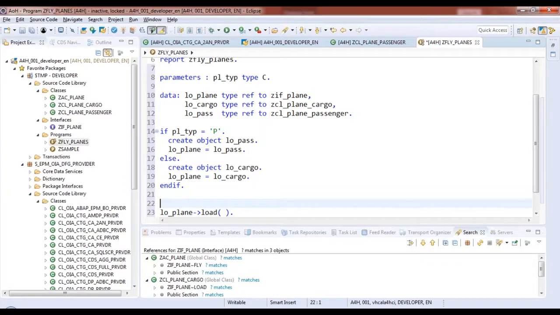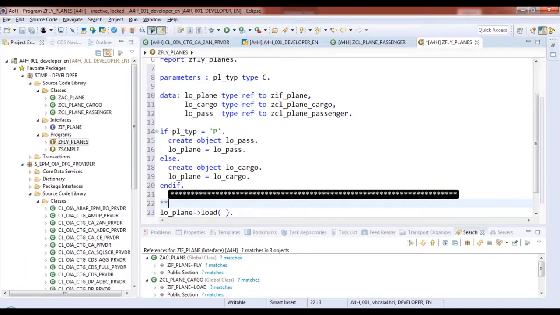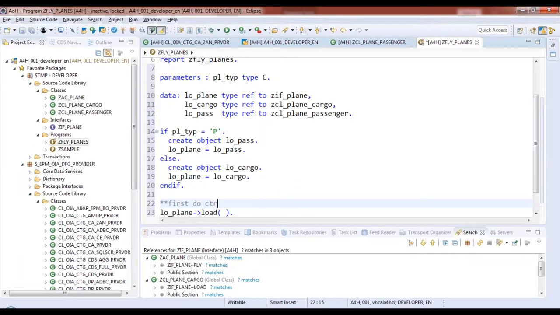Okay, so let me note down as a comment here. What you need to do here in ABAP is first do control space, or use code completion, to get the method name, and then what next you need to do is press shift enter instead of enter here to generate the stub. Stub means the whole code gets generated.